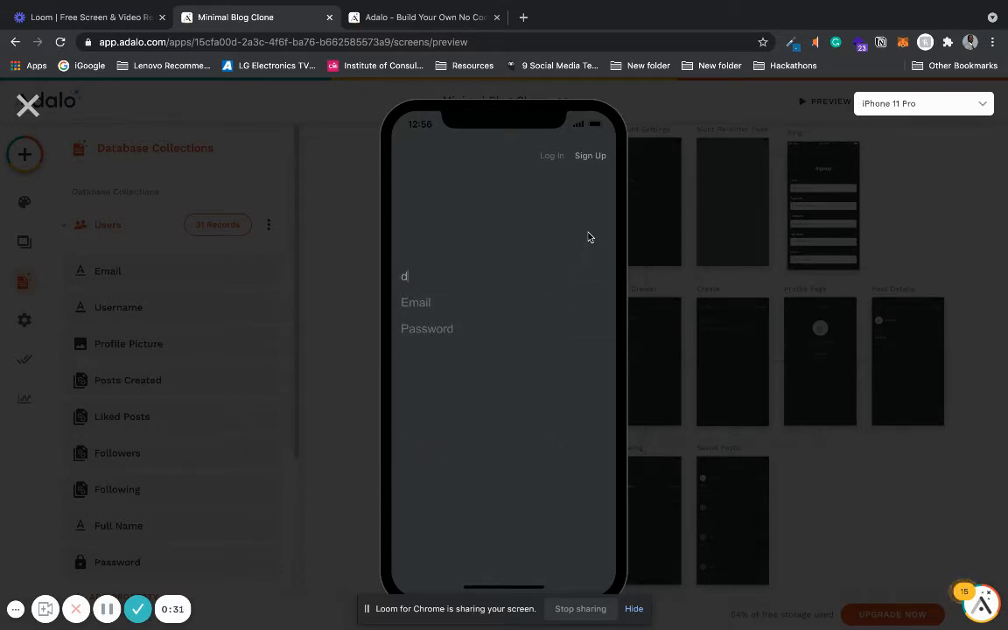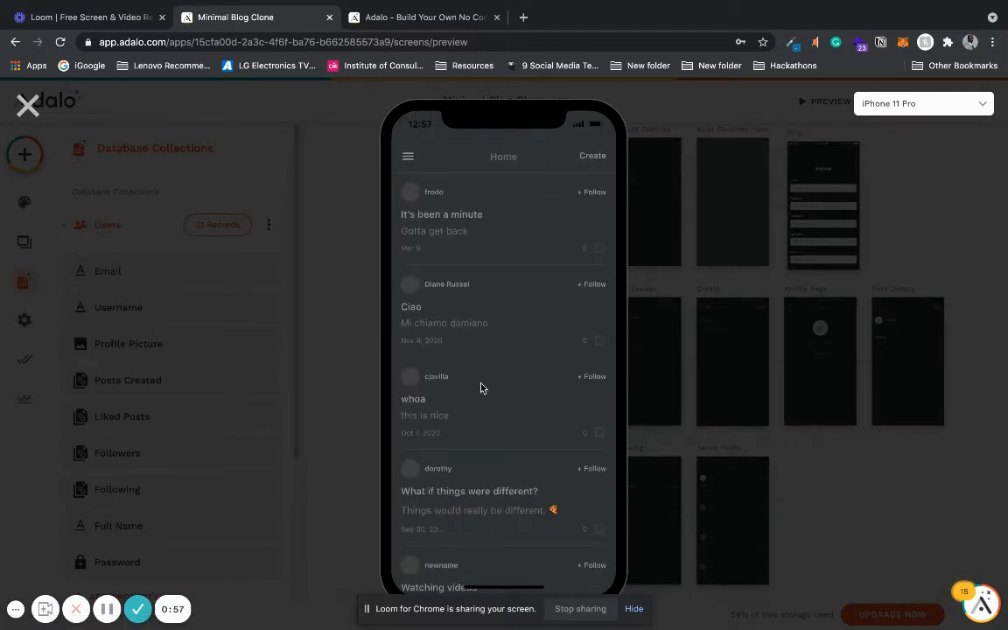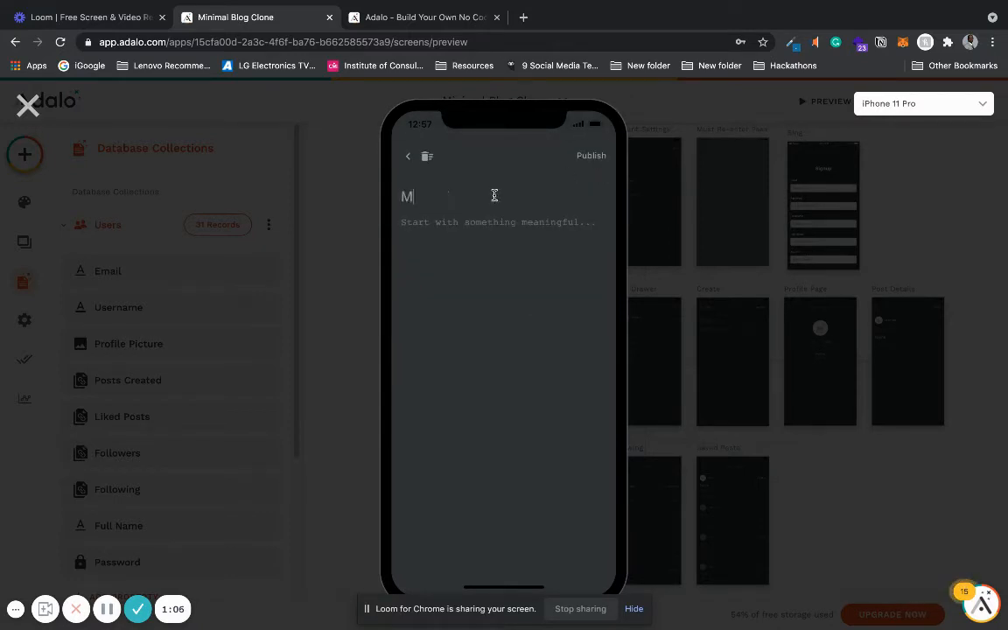So I sign up, I add a username, email, password, sign up, and it should take me in. So it takes me into this regular page, and as you can see, there's some content here already, but I can click, I can add my first blog post.